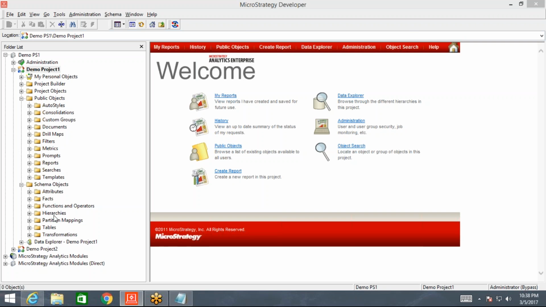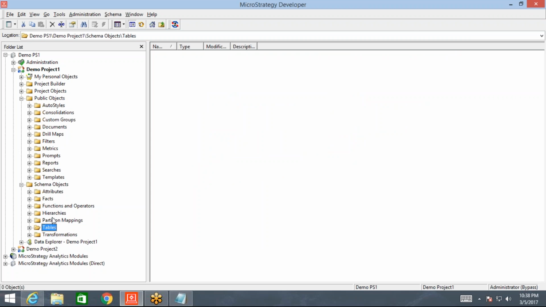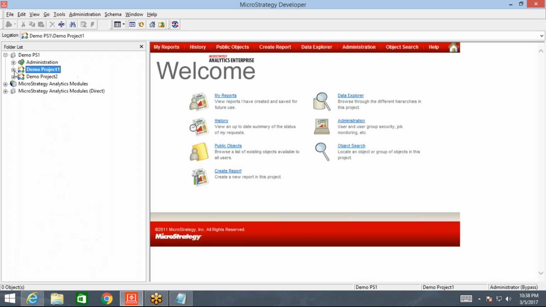Okay, let's try to see now. I just go to tables. You don't see anything. Once you don't have tables, there is no point in having attributes, facts, hierarchies, reports, metrics, filters. Everything is blank over here. Correct, so whatever you said is correct. This is just a project structure we have created, and everything will be blank.